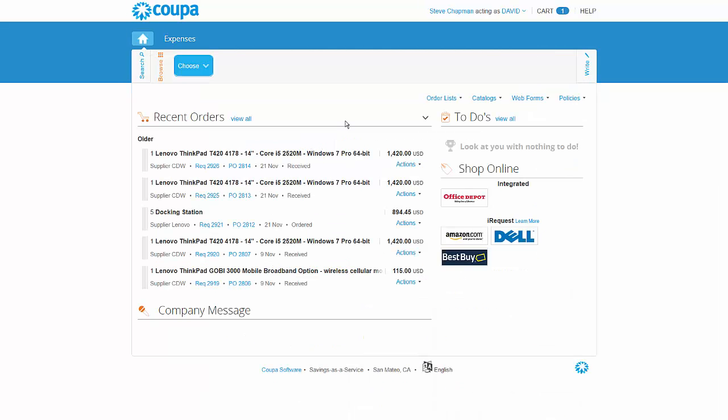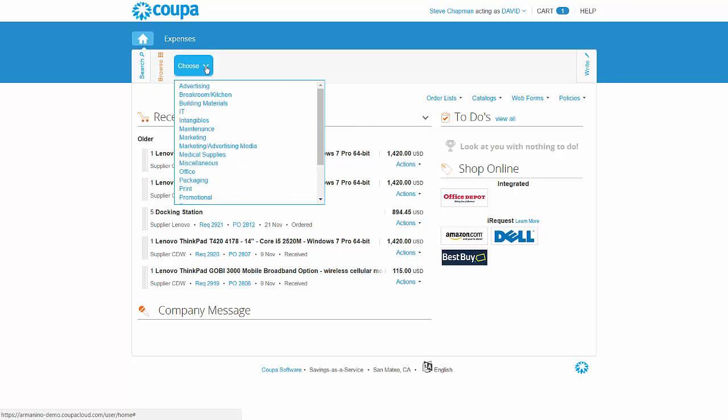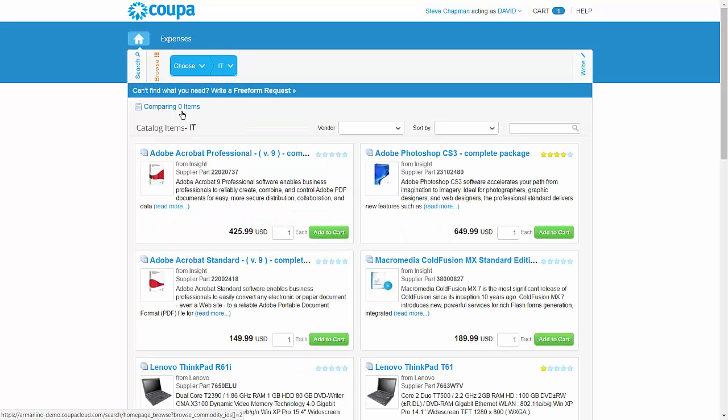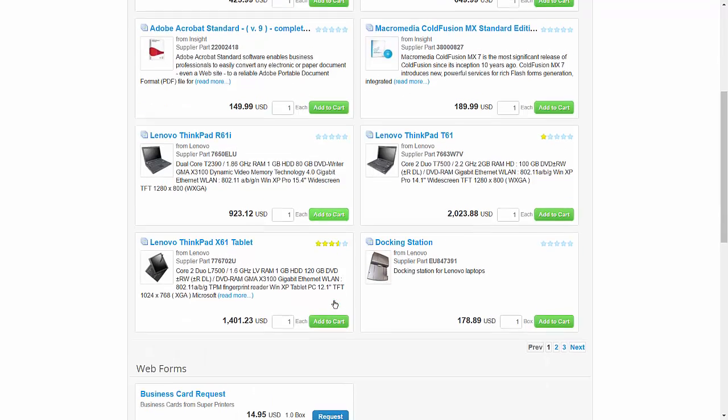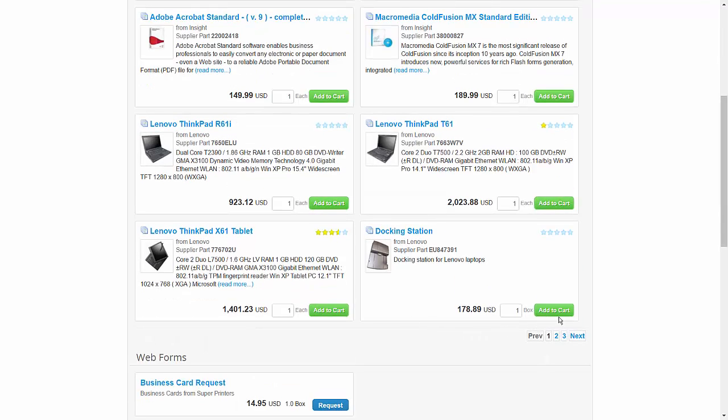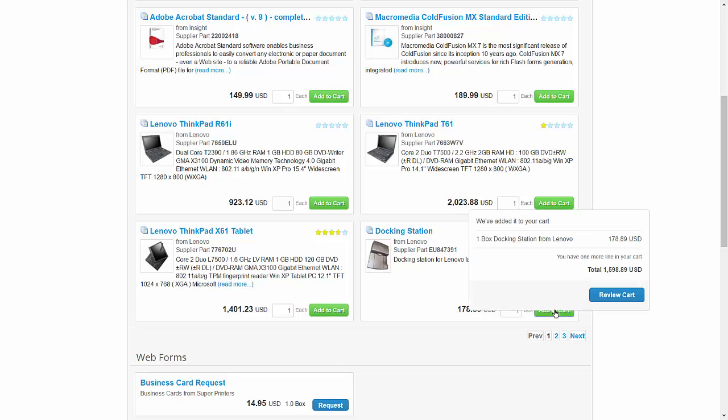Another way to buy things is to browse items that have been set up in a hierarchy. Well, here I'm going to go to Browse. I'm going to choose from items. Here's a number of different types of items. I'm going to go into the IT area. I'm looking for a couple things here. So I'm going to go down here. I already have the laptop, but I do need a docking station, so I'm going to add that. That's added to my cart. You can see that here.